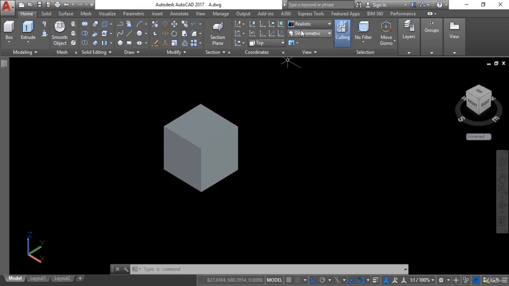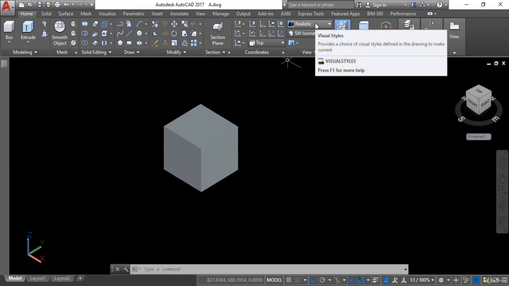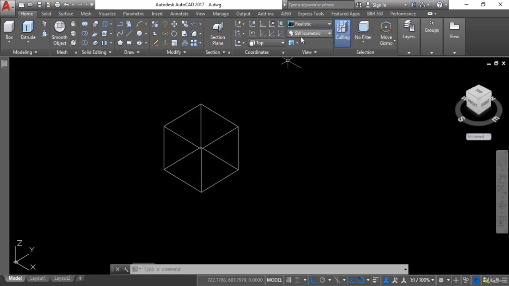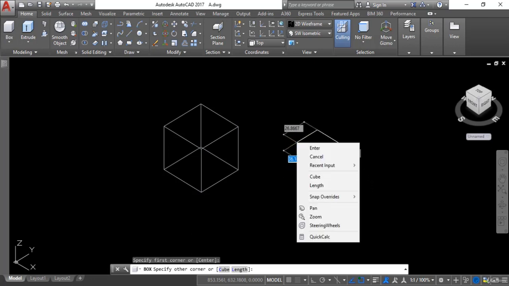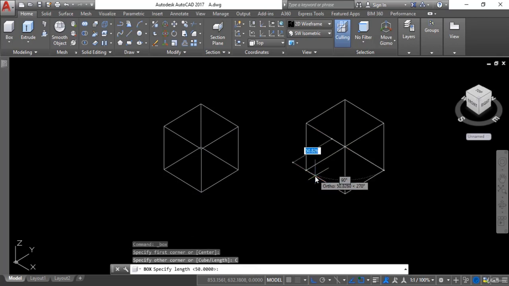Now let me change the visual style. From here I will select 2D wireframe. Again I will activate the box command and give any point here for the first point, and I will right click, and here you can see one of the options, that is cube. I will click here to activate this one.